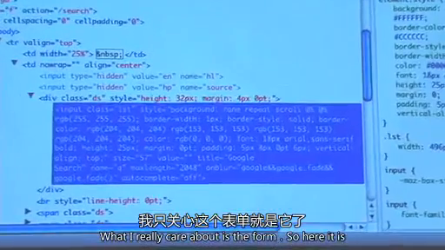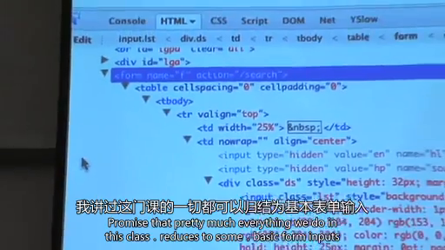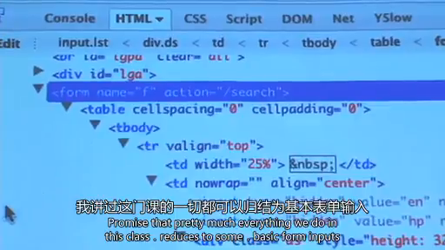What I really care about is the form. So here it is. We promised that pretty much everything we do in this class reduces to some basic form inputs. There is the form.